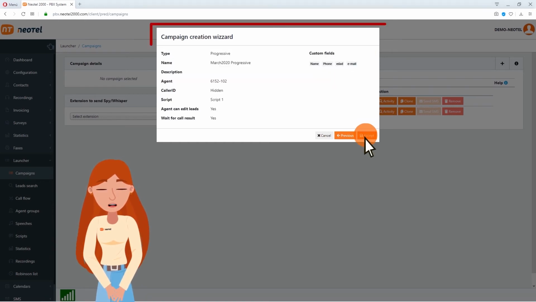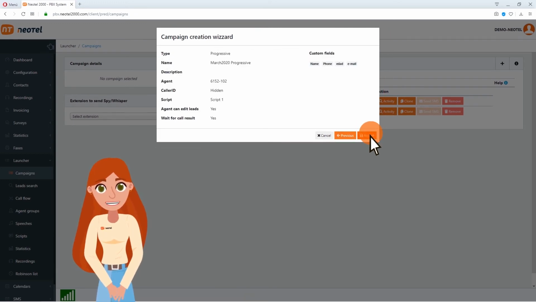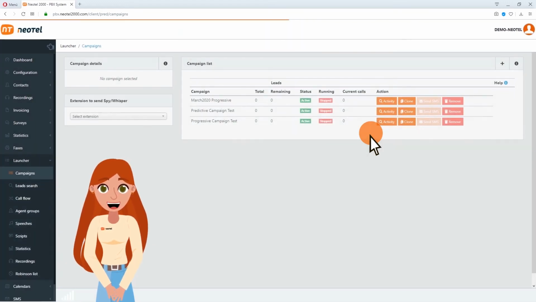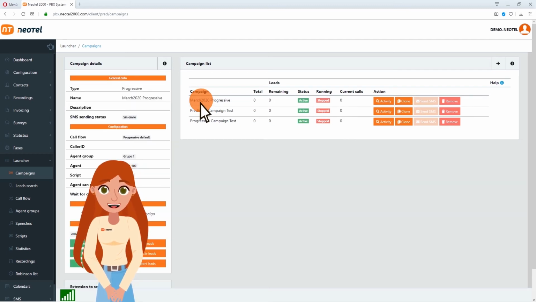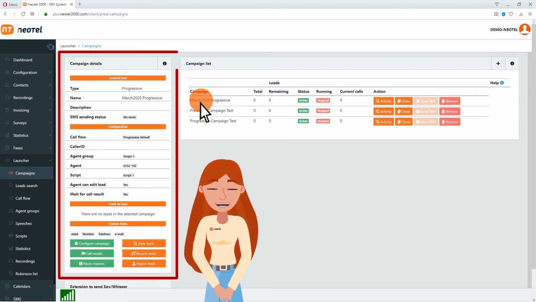Here you will see the summary of the campaign settings you have made so far. If there are any fields that are not correct, you can go back and change them using the previous button. When you click on Accept, you have already created the campaign and you have access to the details of it by clicking the name of the campaign. On the left side of the page, the Campaign Details area will be enabled.